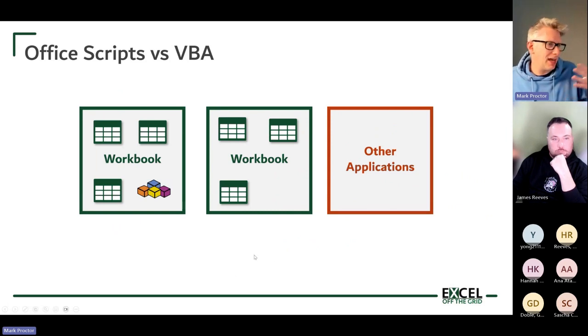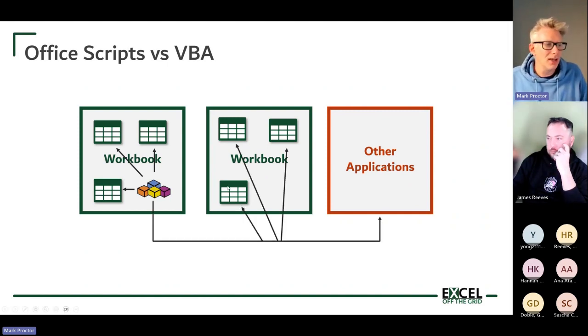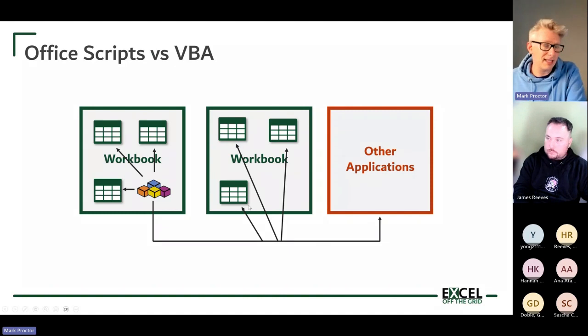So when I said about the environments being different and how that impacts things, let's have a look at this example here. We've got a box here. This box represents an Excel workbook. So we've got two Excel workbooks, and I've got another box that represents some other application. In workbook one, we have a VBA macro, and that macro can control anything on those worksheets or anything in that workbook. Not only that, it can also control any elements in other workbooks and other applications. So that's where the security issue really comes from.